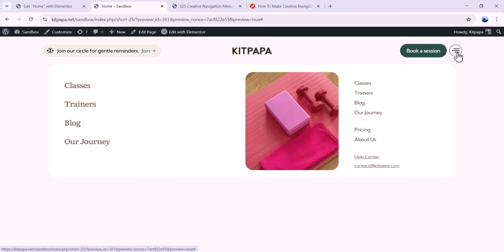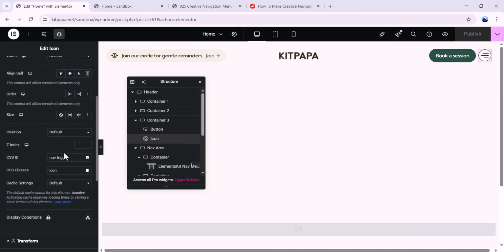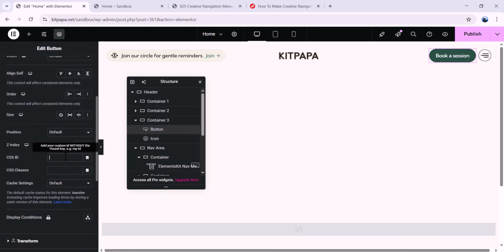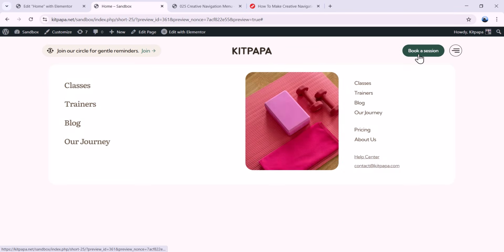So this is how you make a really nice mega menu the simplest way possible. You can choose any icon or any button to trigger this animation. Just get the CSS ID nav trigger, and for example I select this button and add the CSS ID here. Now this button will be working as a trigger of this animation. How cool. So that means you can use this whole function on your website really easily.